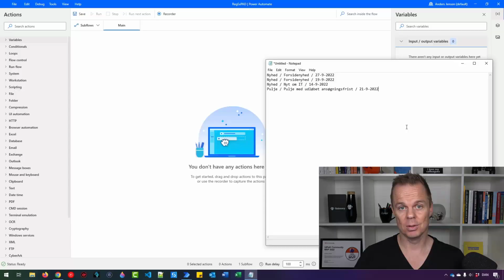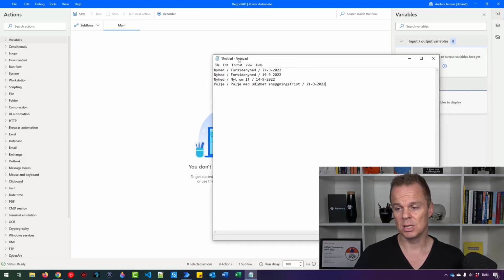Regular expression, or regex, in Power Automate for desktop is very powerful. Let me show you what regex is, and afterward I will show you how we can use it in Power Automate for desktop. Imagine that we got some data that could be from a web page or another system.